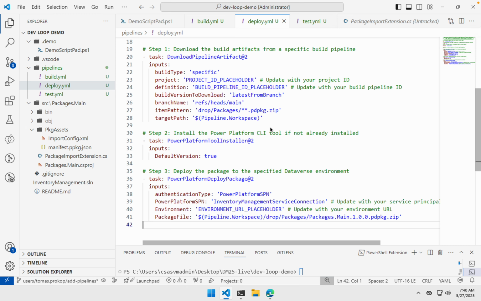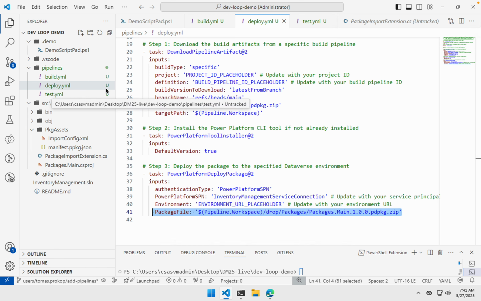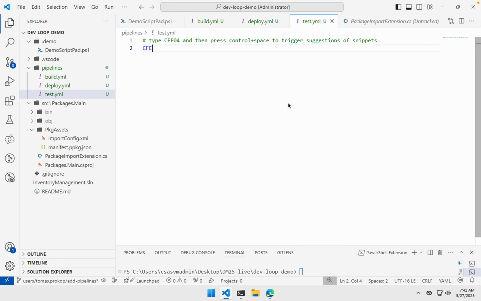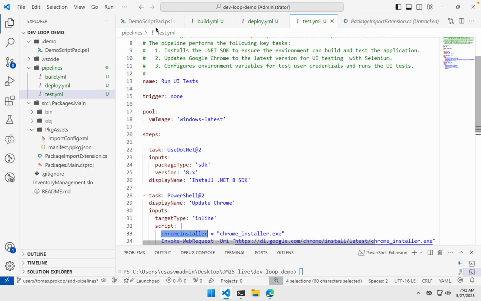My deployment pipeline is also very simple. So first it downloads the artifact we created in the build pipeline. Then it installs Power Platform build tools. That's a wrapper for PAC CLI for build agents for Azure DevOps and GitHub actions. And we are using deploy package task, which here uses our service connections, that service connection that we will be creating, and it just imports the package to the target environment. I also have a test pipeline here, but we don't have time to dig into that part. I'll just create it.